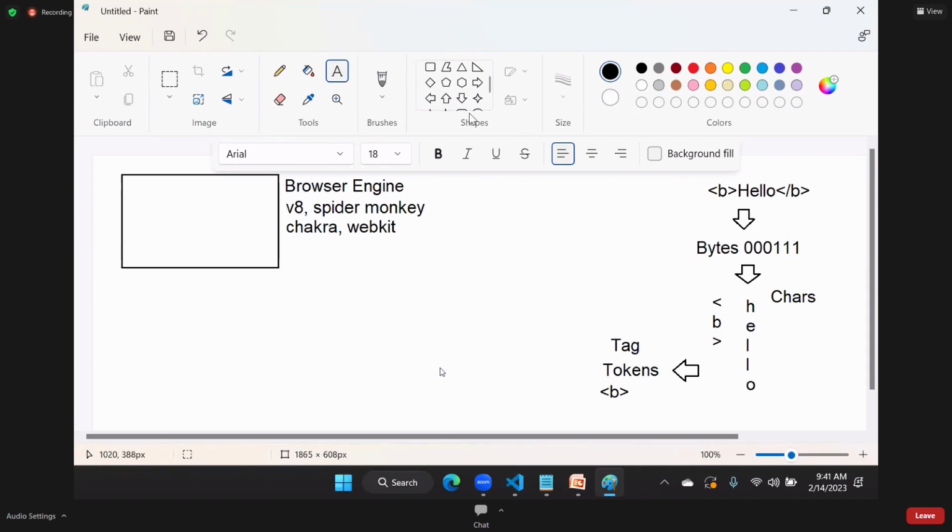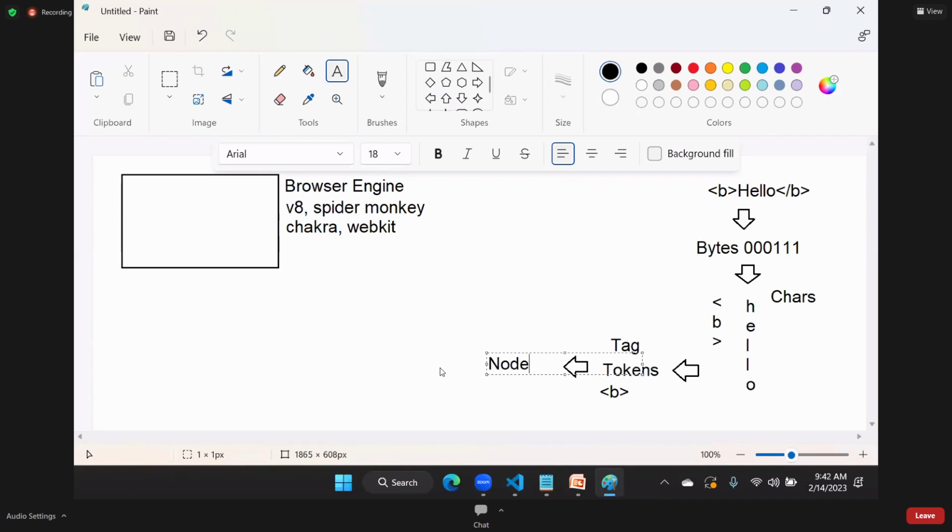These tokens are converted into nodes. These nodes, generally you call them elements. That means B is converted as which element? Bold.